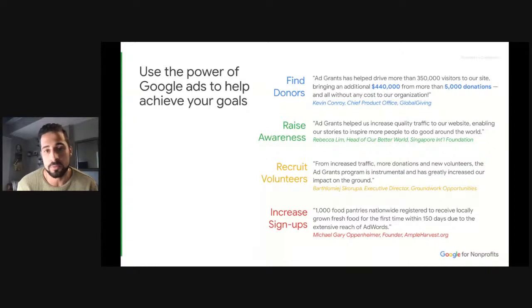Are you looking for donors? That's something we can help with. Are you just trying to raise awareness for your organization, your cause? We're able to help with that as well. Do you need volunteers, or you want to drive up signups for a form, your newsletter, websites, whatever it might be? We can also help with that. These are just some examples of how organizations have been successful in this space, but this is something that anyone with a Google for Nonprofits account and these ad grants can also achieve with some of the information that we're going to be providing.